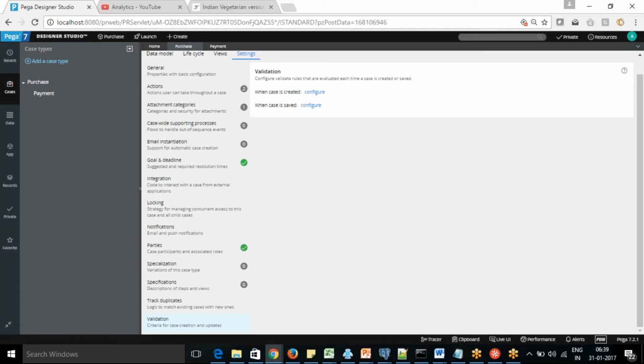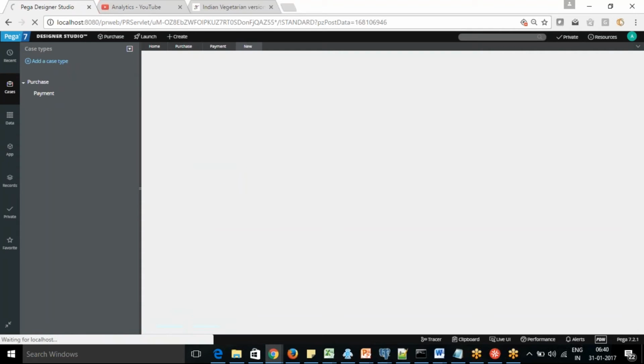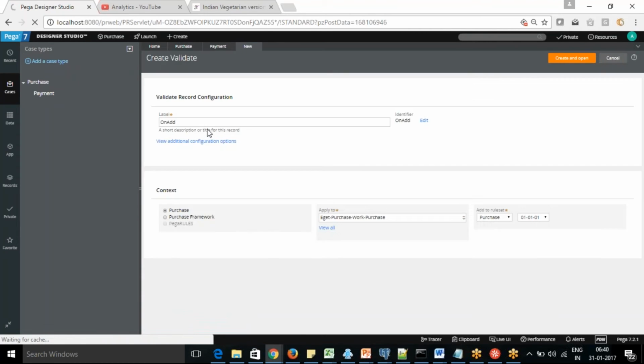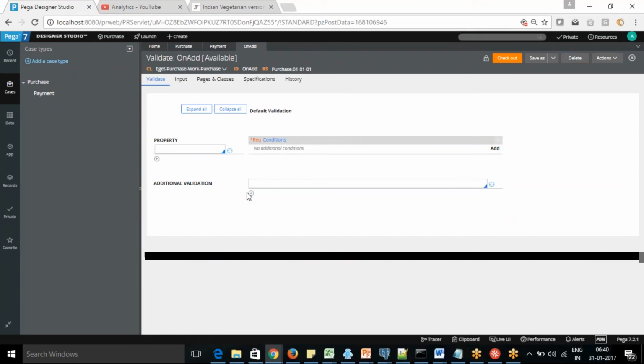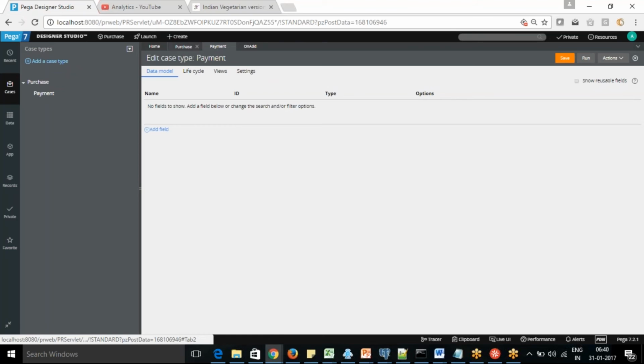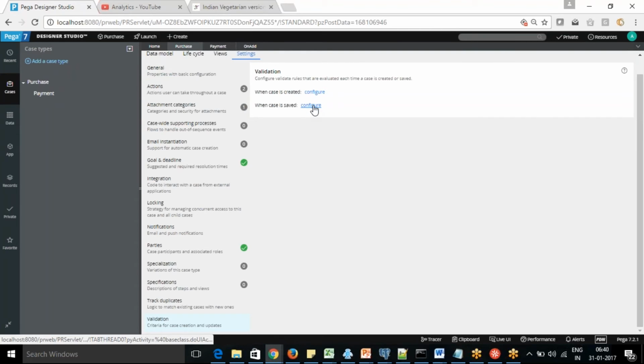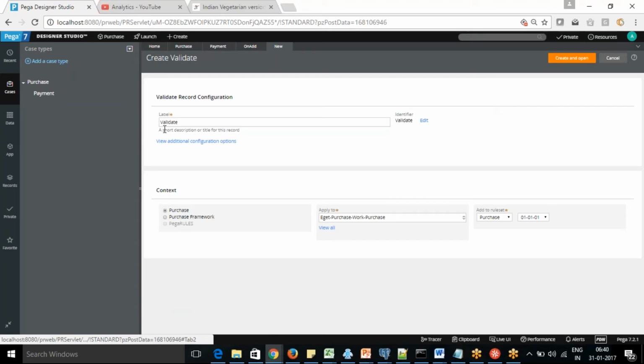So it's going to create a validate rule behind the scenes. When you are creating the case, it's going to add an on-add validate rule. When you are saving, it's going to create a validate rule. So if you are creating a case, you are going to create that rule. I just created a dummy rule as of now. Within that you can do the validation. So that is two types of validation, when your case is getting created and when it is getting saved.